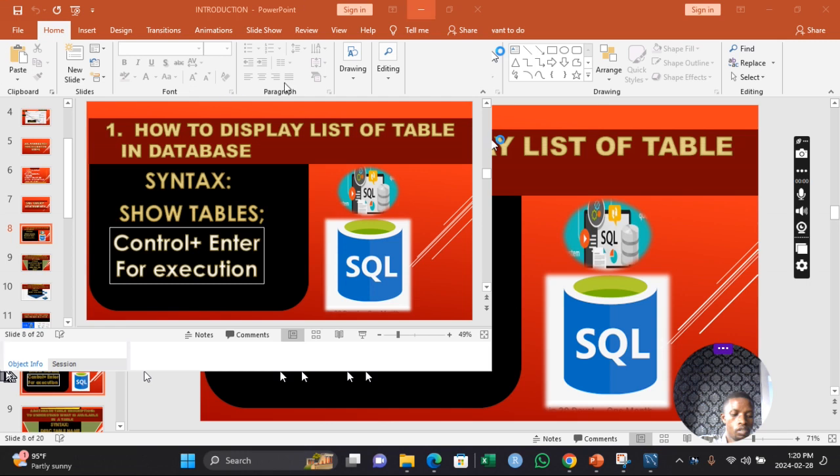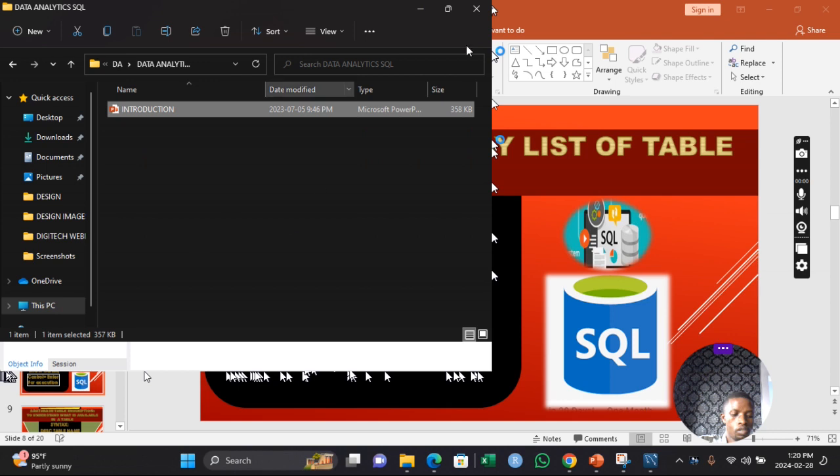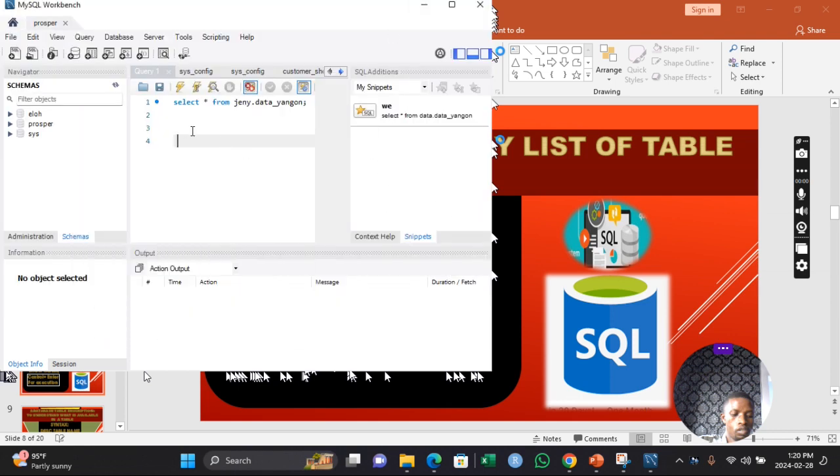Now, we have covered how to import our data. We have done how to create a database through the Workbench. We have also done how to create a table in the database, right? And then the last thing we did was how to import data sets into the created database.